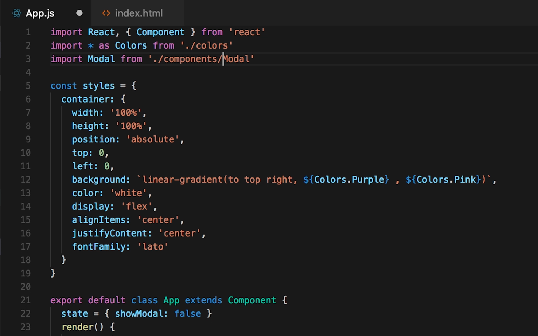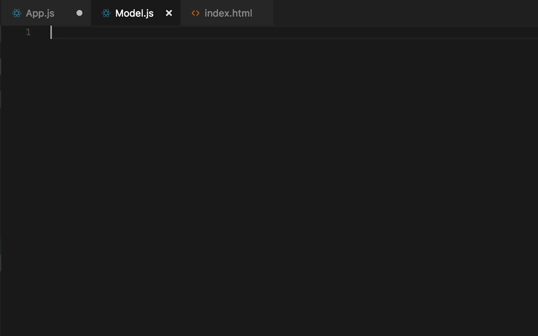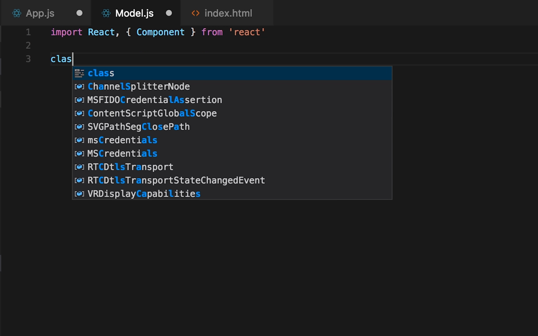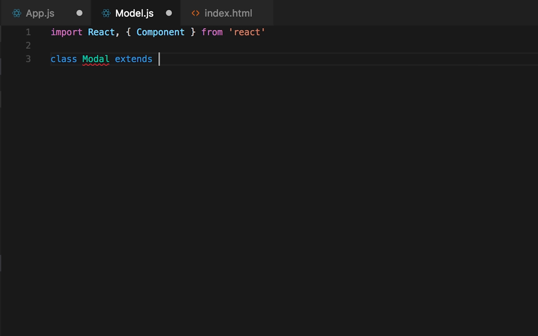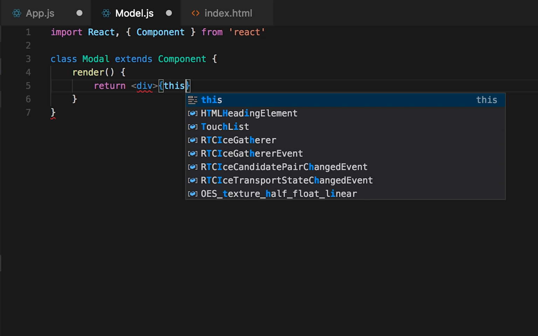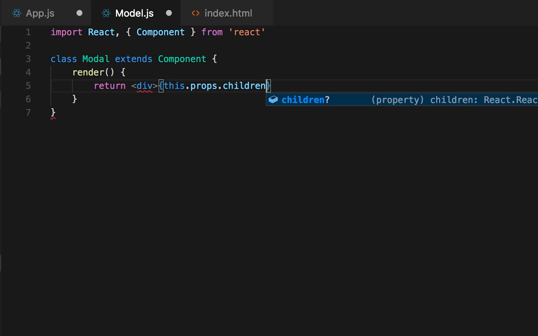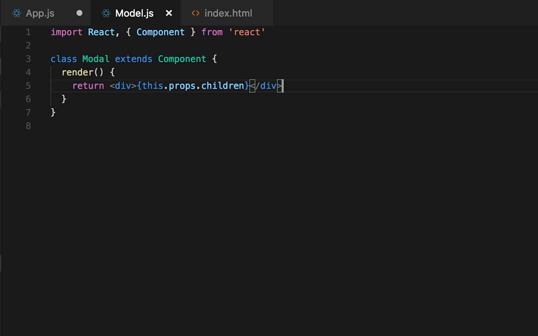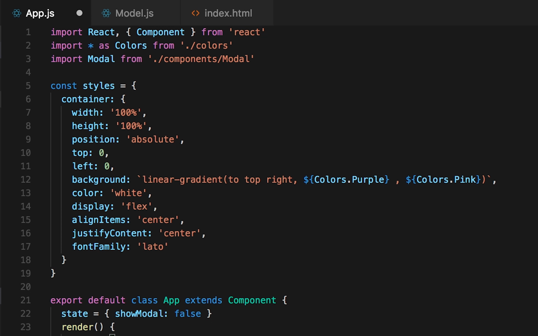Components, modal. Let me create a folder here. Components. If you go in here, I'm going to create a modal component. Great. And then let me just copy this over. Class Modal extends Component, and it's going to have a render function that's going to return. Let's just start with this. Great place to start with a new component, it just returns a div and it renders the children inside it. So now if we do this and we save, it doesn't like that.